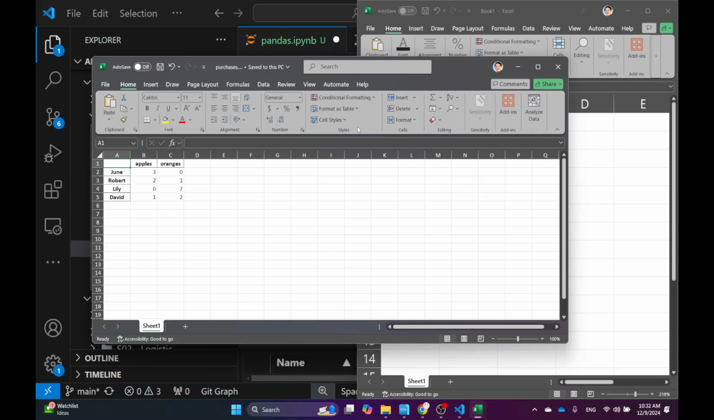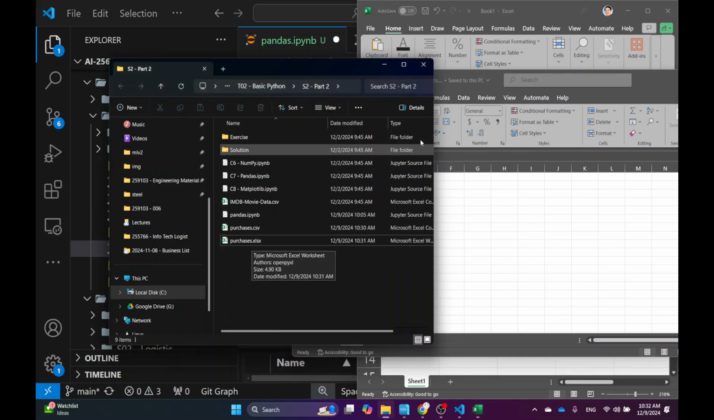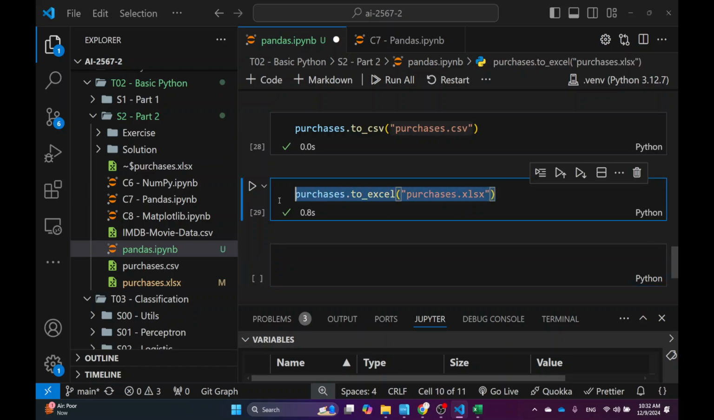Okay, see if it works for you. Can you show the code again? The code? Okay, right here. I use this all the time. Like, I do stuff in Pandas, and then I export to Excel for other people.